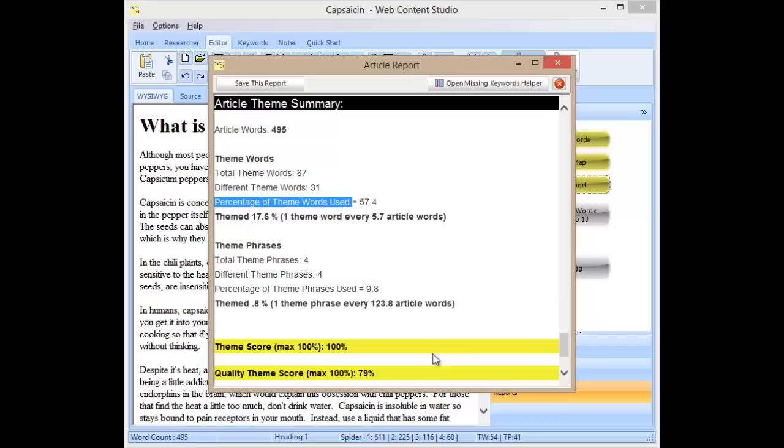Now, out of my 54 theme words, I've used 57% of them. And there's one theme word every 5.7 article words. Theme phrases, I've used four different ones. I would probably like to get it up to 6 or 7, but again, it's not as vital as the theme words. If you think about it, the theme phrases are made up of theme words, and as long as you get your theme words in there, then the article is well themed.